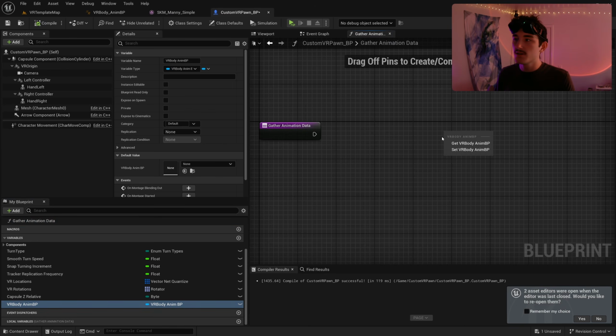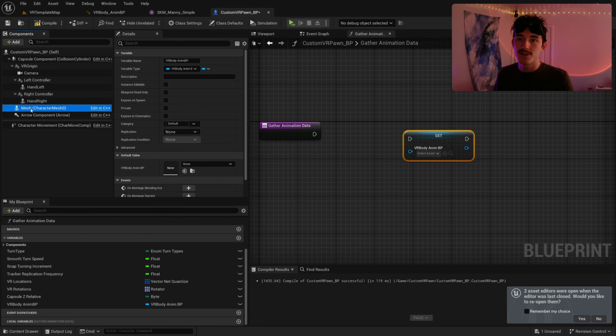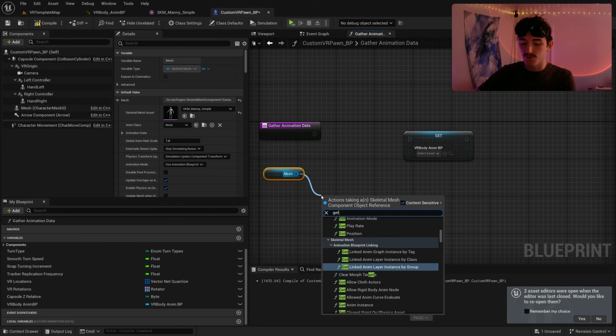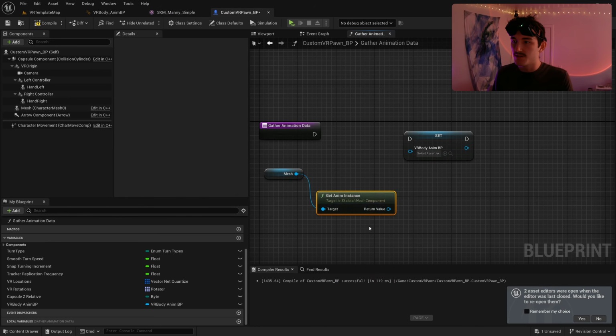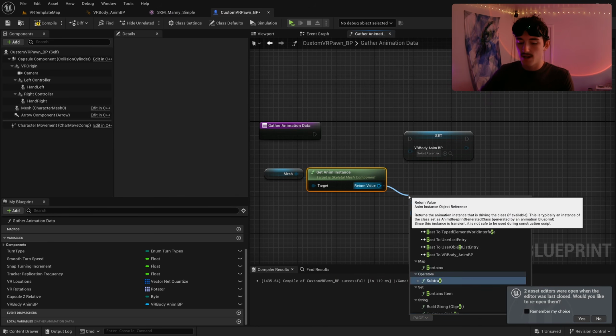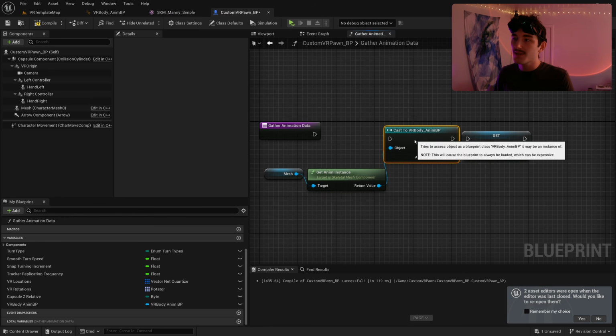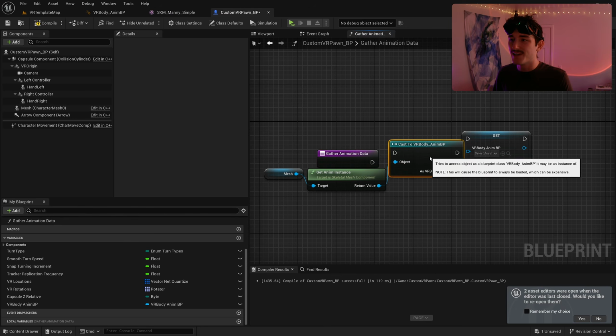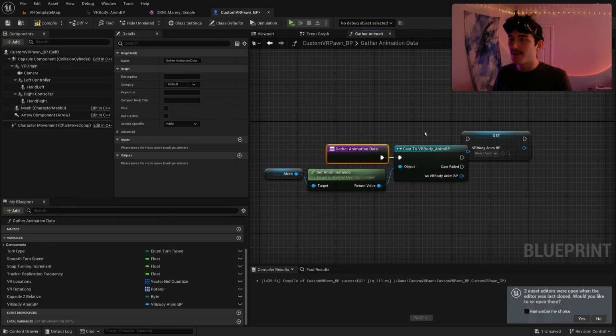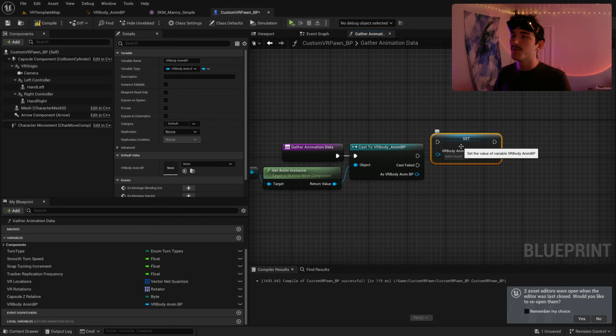And what I'm going to do here is I want to set our VR body animation blueprint. To do that, I'm going to get the anim instance of our mesh. I'm going to cast to VR body animation blueprint. And I know a lot of tutorials tell you to avoid casting. Don't listen to that. It's literally fine as long as you don't do it every tick.